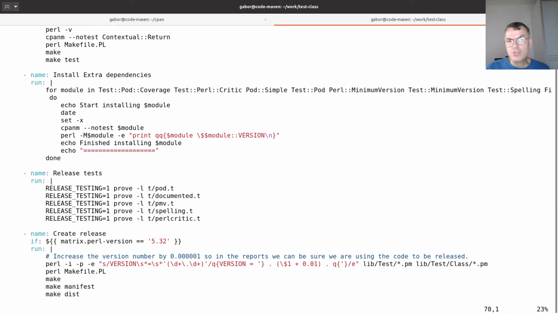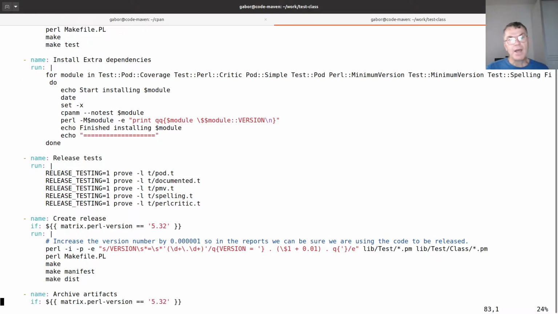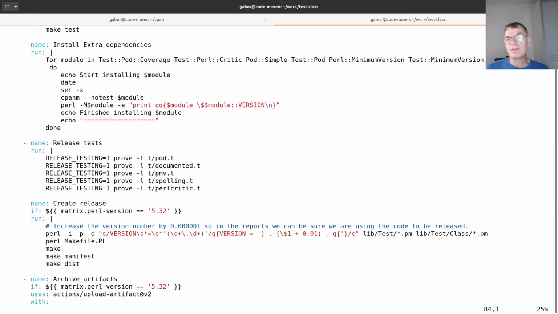And maybe I could just have them in one line. I don't need these 5 lines separately. Okay, so everything was tested, and now the next step in this job is to create the release.